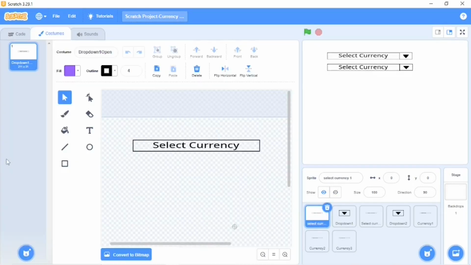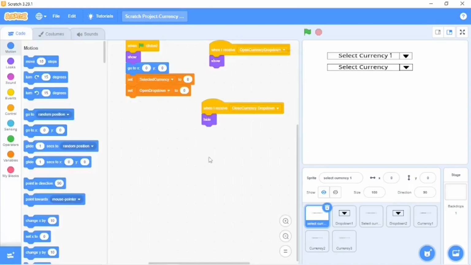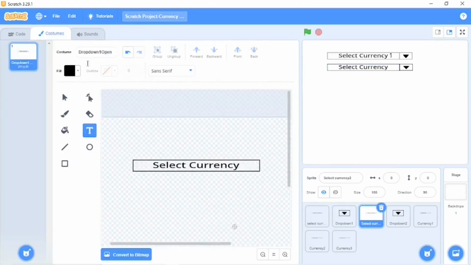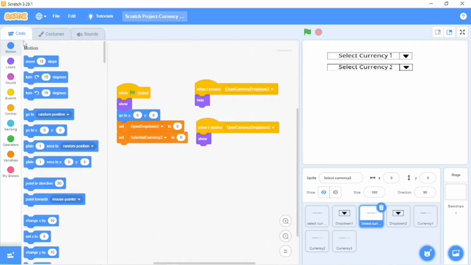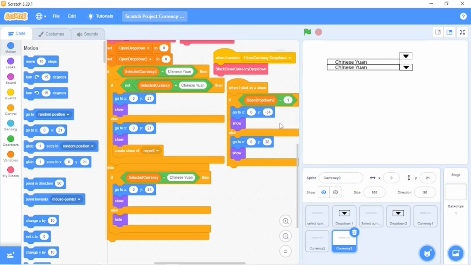Wait a minute. And yeah, I think we forgot something. Go to the select currency 1 costumes and we will just write 1 over here. Okay, I will do this. And the select currency 2 and do the same thing, but I will write 2 over here. Okay, I will go to code. In the currency 3, when I start as a clone, the last code, in the else, go to X0 and Y54 we have to write, not 36.